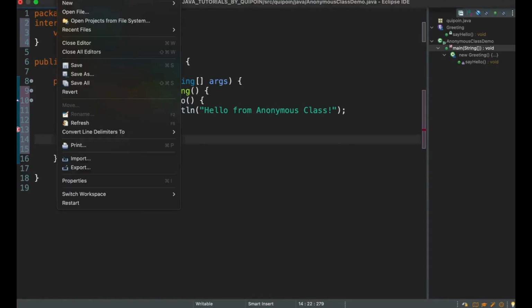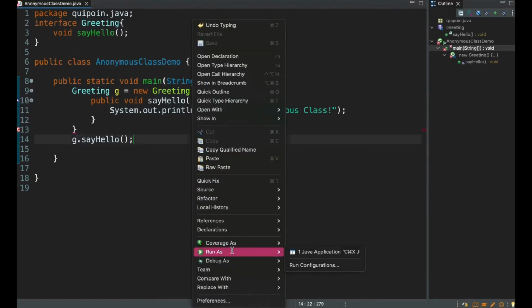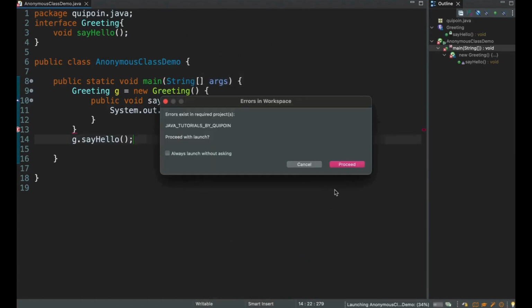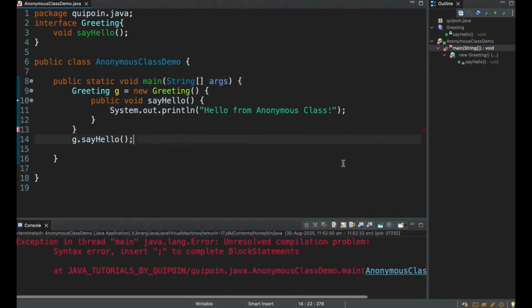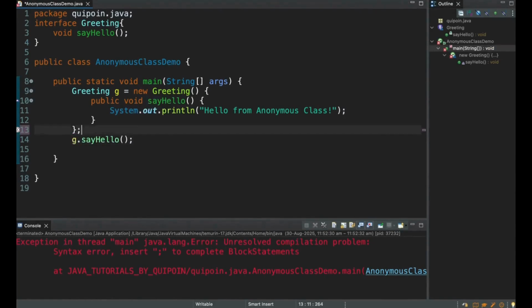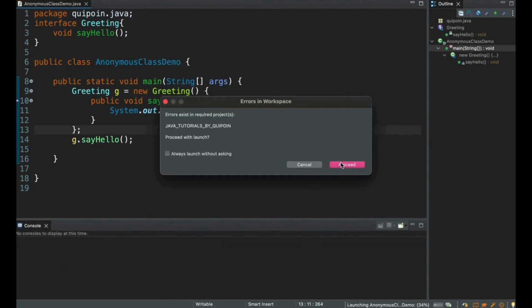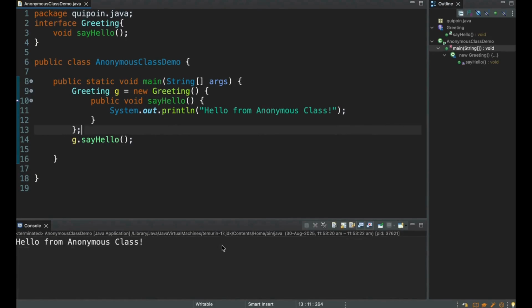So first let's save this and now right click, run as Java application, proceed, and there is an error. Let's see the error. Here we need to put the semicolon that we missed. So again let's save the file, right click, run as Java application and proceed, and you can see hello from anonymous class.